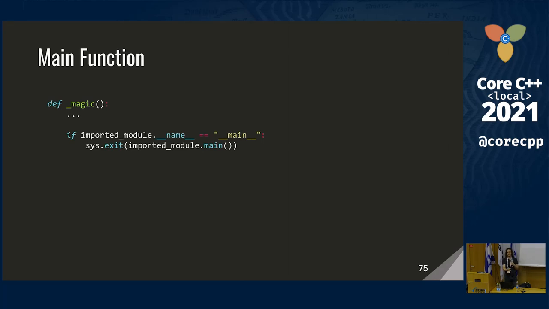This code is in our C++ module, which holds all our C++ mechanisms. When it gets imported by the main module, which is the one that got double clicked or executed via the command line, the name of that module would be main, and we'd detect it and run the main function for that module. So any library that gets imported would not be called main. And then we know that we only execute main from the right module and only once.